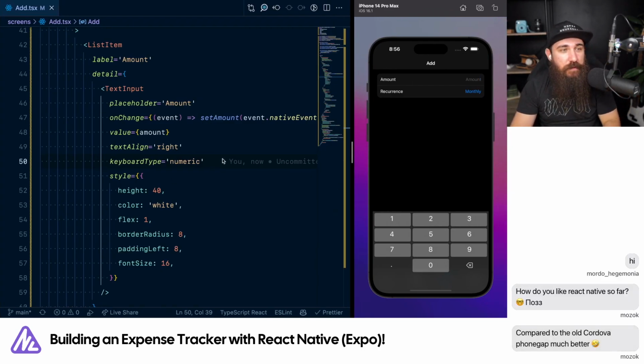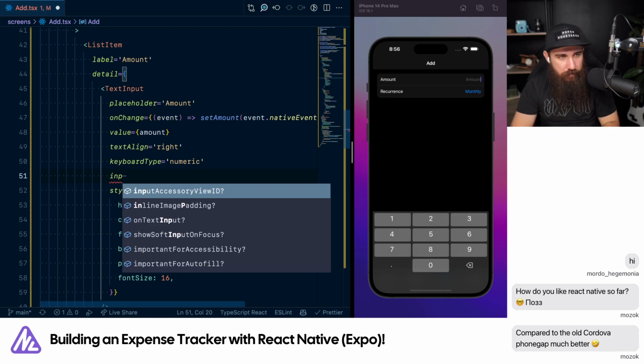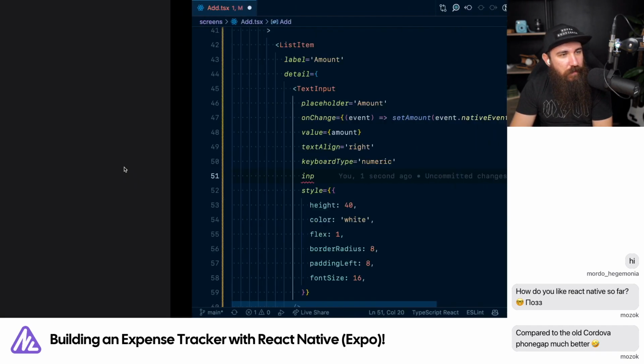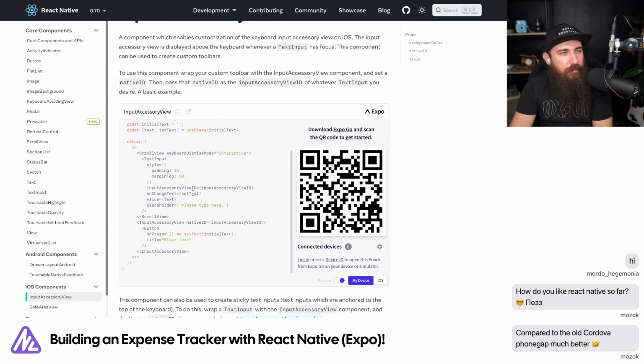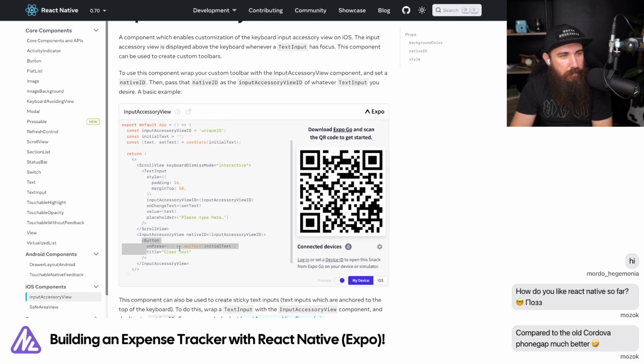Oh, much better, much better. Input accessory view ID. See that? Maybe that's the thing. Used to connect to an input accessory view, not part of React Native's documentation, but present in examples. Alright, let's see. There's the input accessory view, there's the unique ID, and now there's a button.